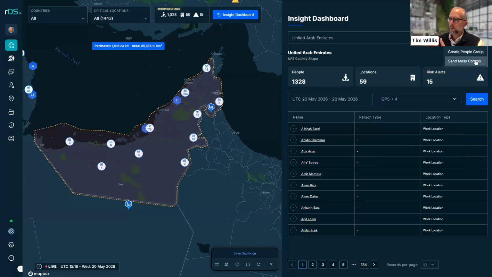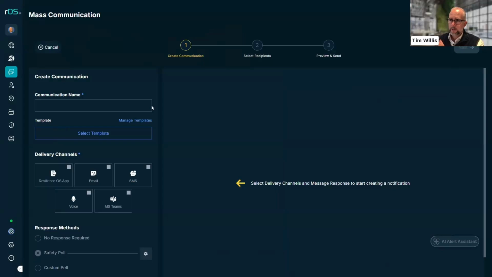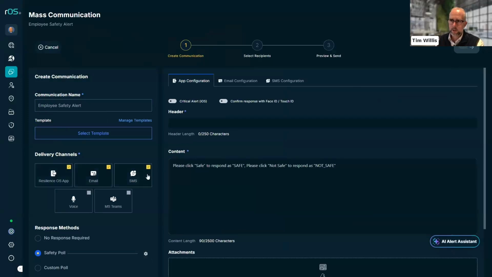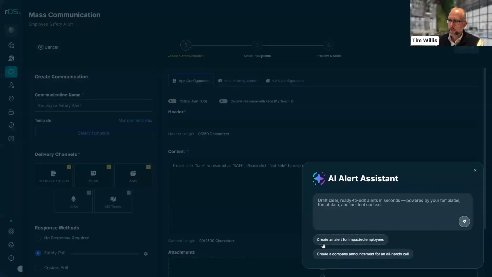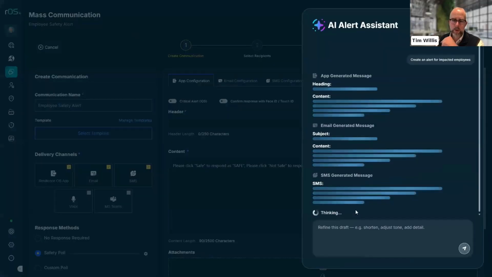But what I'm going to do now is just basically go in and essentially show how quickly we can start to get a message out. So we could select a template if we need to. We choose the delivery channels that might be required. You see we've got voice and Teams as well, which I'm not going to select at this point. Templates if you want, or we use the AI alert assistant. And I'm just going to create a generic impact alert or a safety poll.